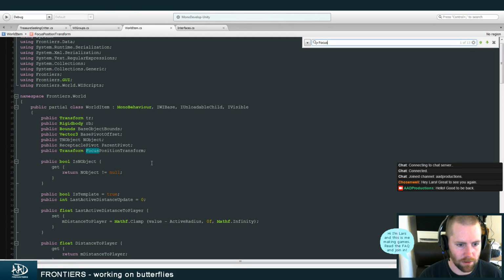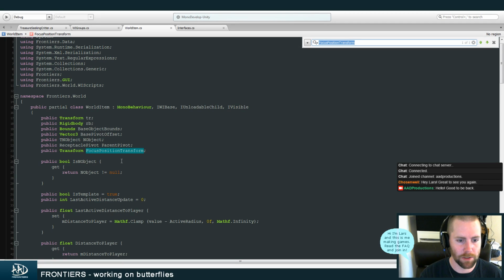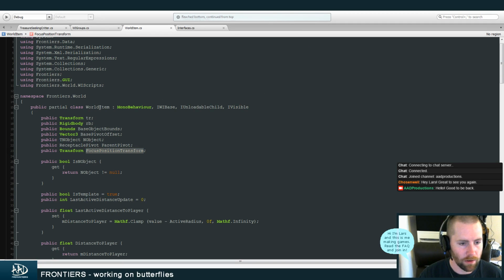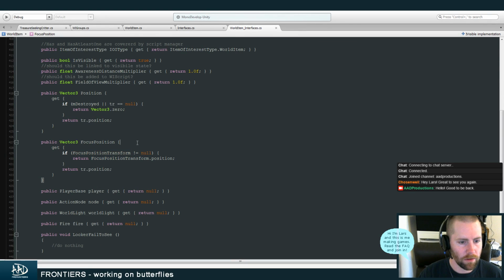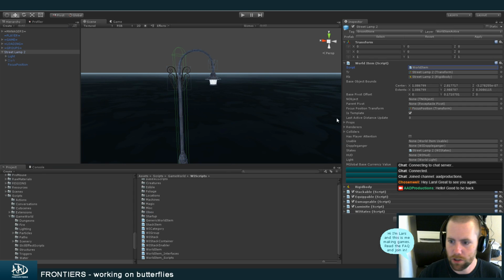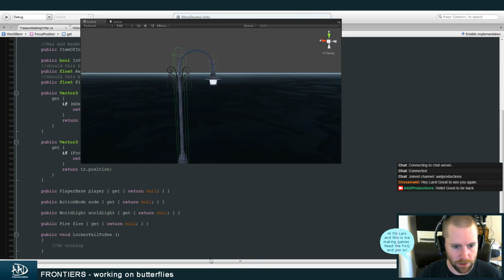In the case of world items, I added an optional focus position transform, which I can specify here. If there isn't one specified, I just return the regular transform position. But if there is, I return the focus position transform position.